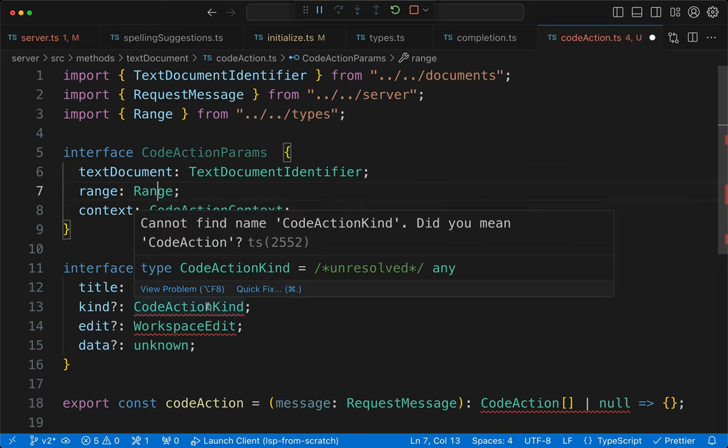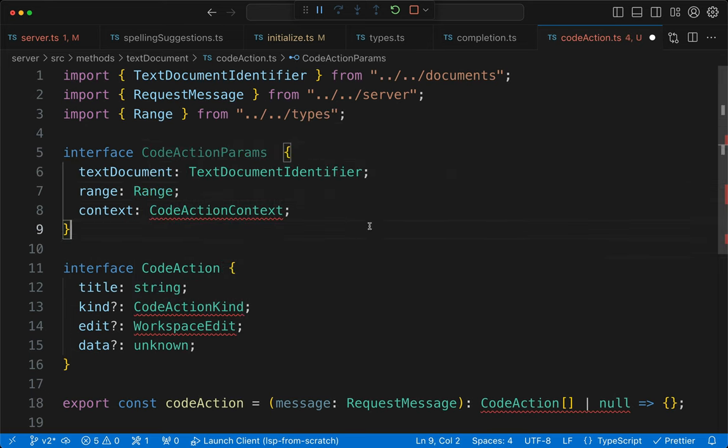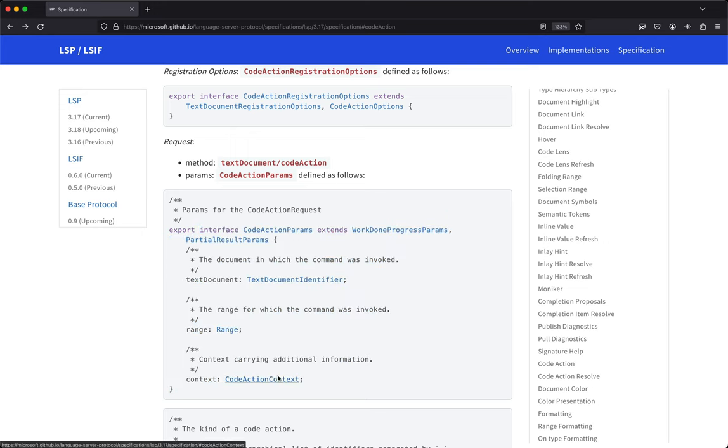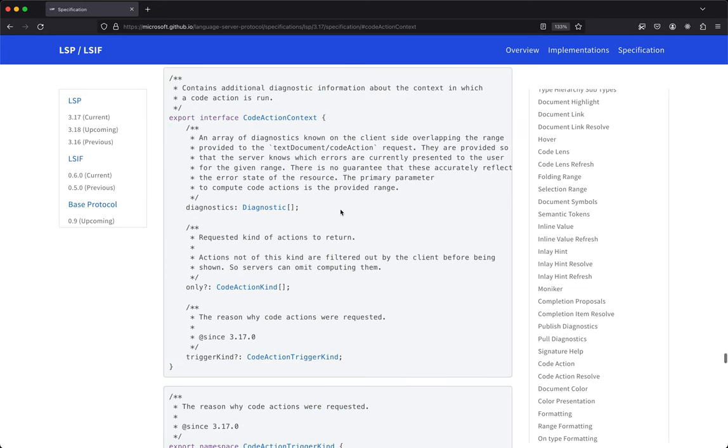We don't have a code action kind or code action context. So let's work our way through those. Code action context is some diagnostics, which tells you what overlap at that location. So that's really great. So we already have our diagnostics that say what the problem is. So now we can get those passed along to our code actions, which is awesome. We don't need these other two things. So let's just grab this.